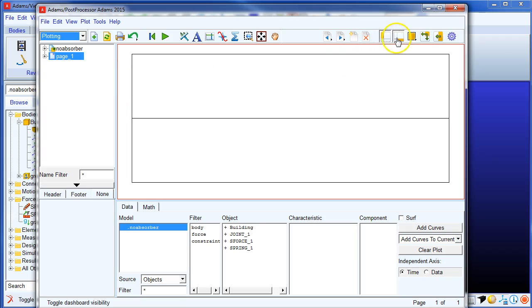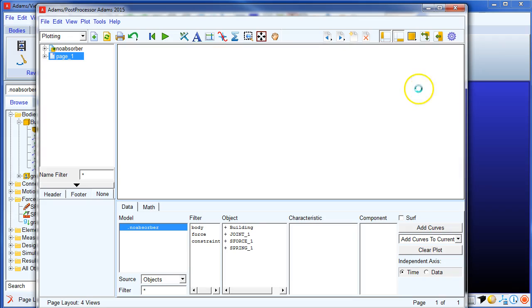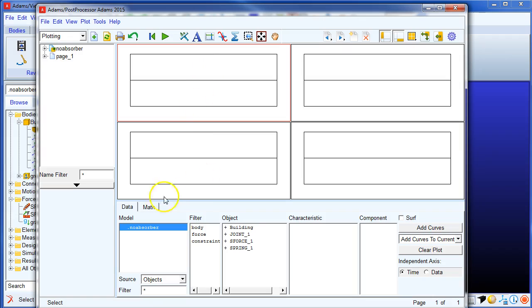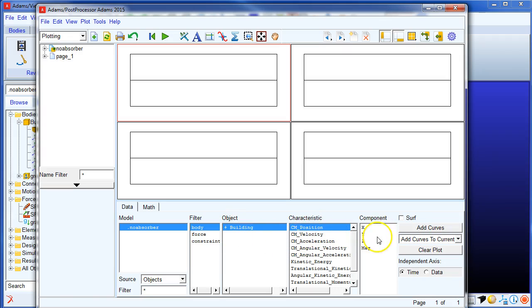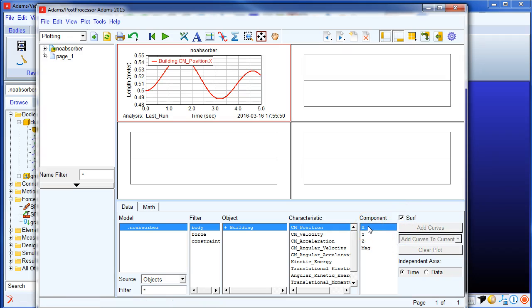All right, so there are certain things you can do over here. For example, I'll right click on this and say I'd like to put, it looks like 3 views, 4 views, there we go. So I got 4 views, and over here I would like to put the body, and I want the building, because that's the only one there. I want the center of mass. I like to put on this surf button here. So I'll say show me the X, show me the Y, show me the Z. Well, the Y and Z ought to be 0, right? Here's the X. Okay, so this is what the building is doing without the absorber.